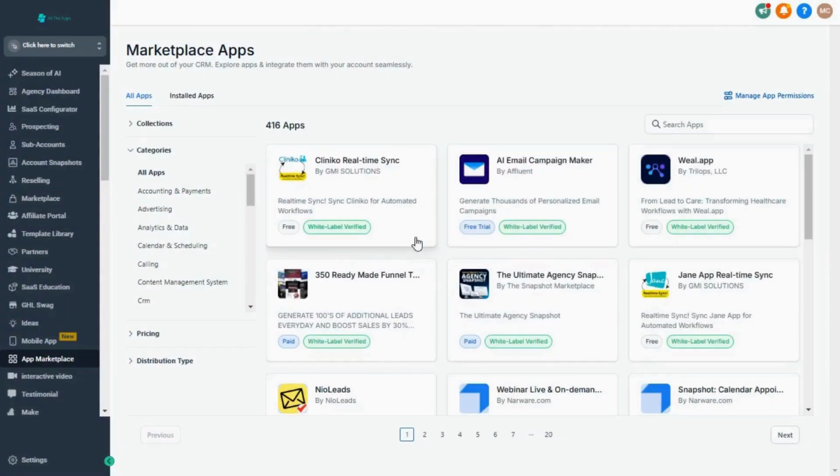Hey guys, today we'll be discussing dashboard tools. On the platform, down below in the navigation bar, you can find the app marketplace here, and you can search for dashboard tools.